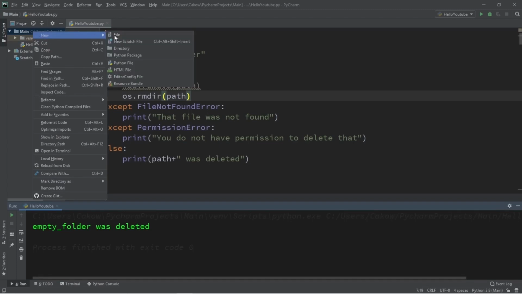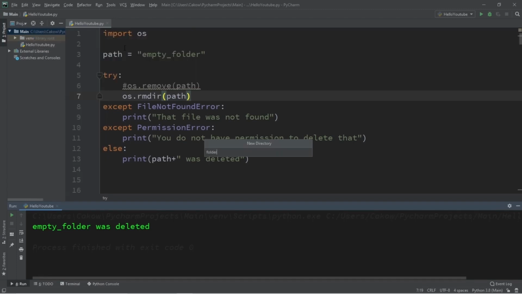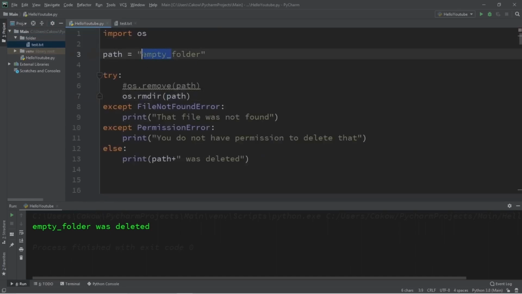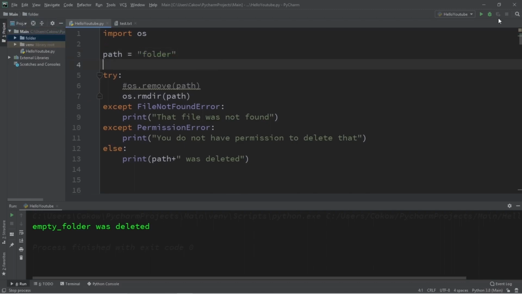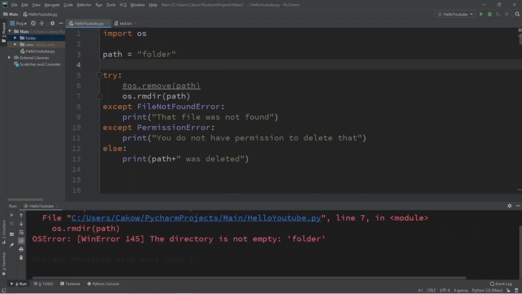Now, this function will not delete a folder that contains files, and let's try that. So let's create a new directory. I'll just call this folder. And within this folder, I will create a new file, test.txt. All right, let's attempt to delete this folder. I will probably need to change the file name. Let's change that to folder. And we encountered an OS error.